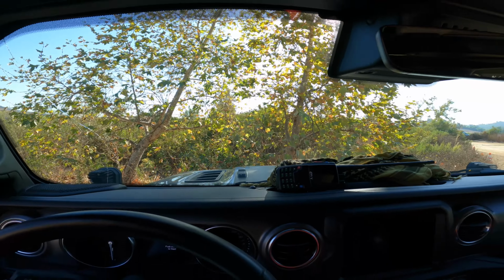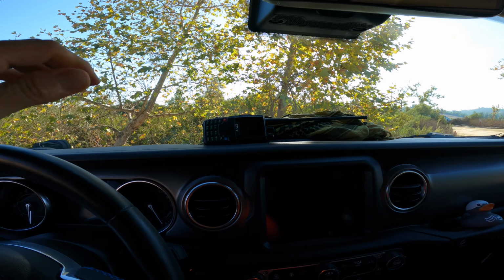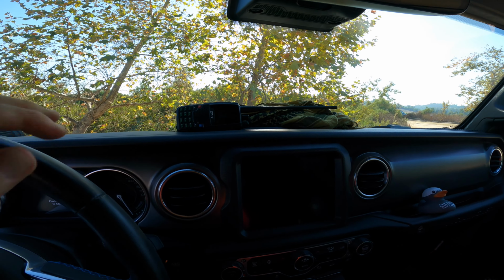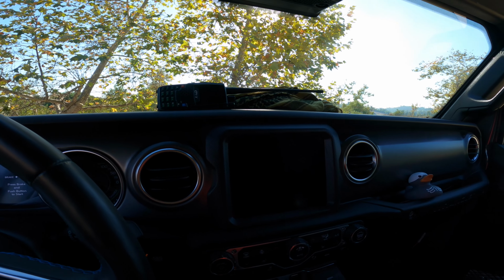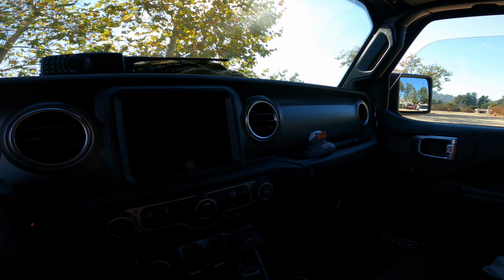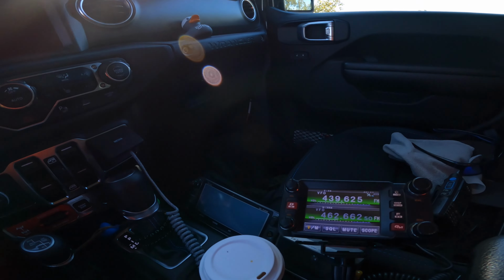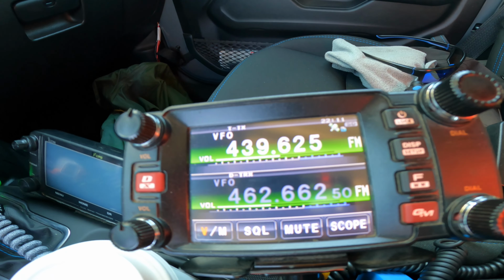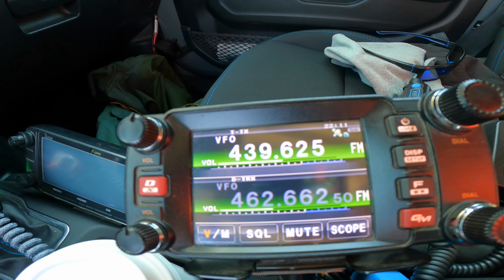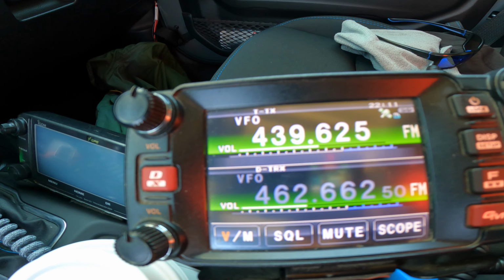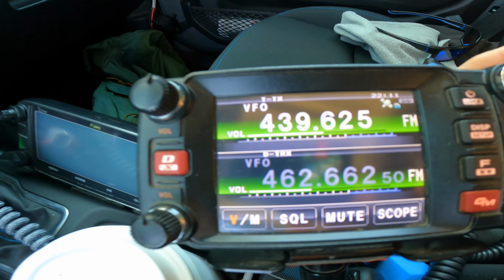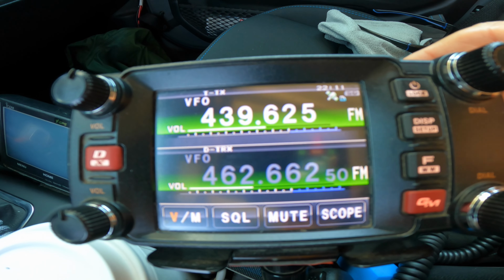You're gonna like this. Let's say that you're a ham and you want to communicate with another vehicle in your group while you're off-roading, and they don't have ham radio. They don't have a license. But they do have an FRS radio or a GMRS radio. And so there's something that you can do.